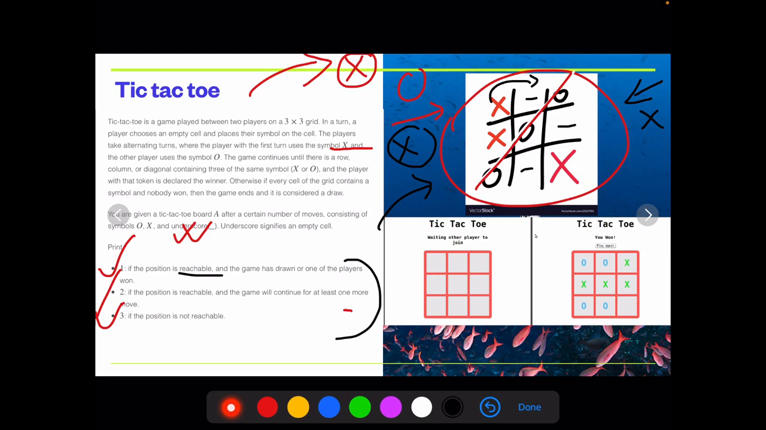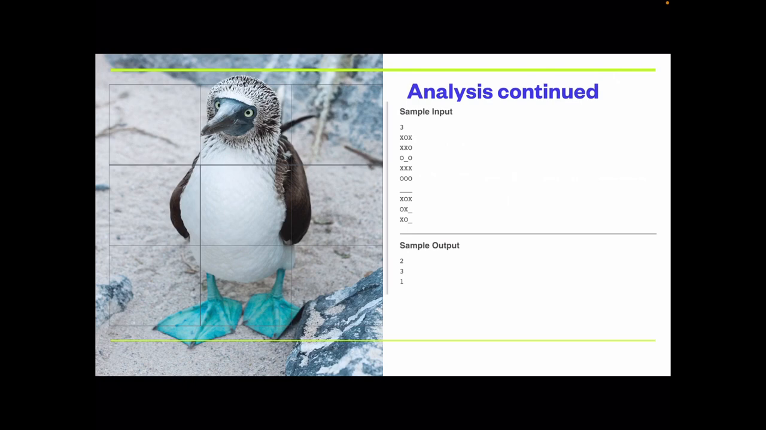Now when do we return 3? This is very critical for this particular problem. I'll just stop this for a moment, just a second. Okay, hang on.